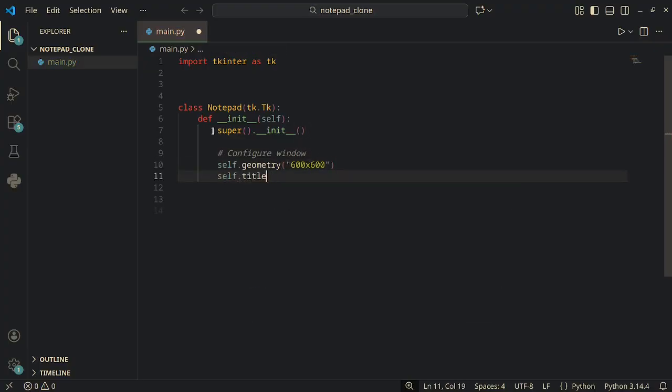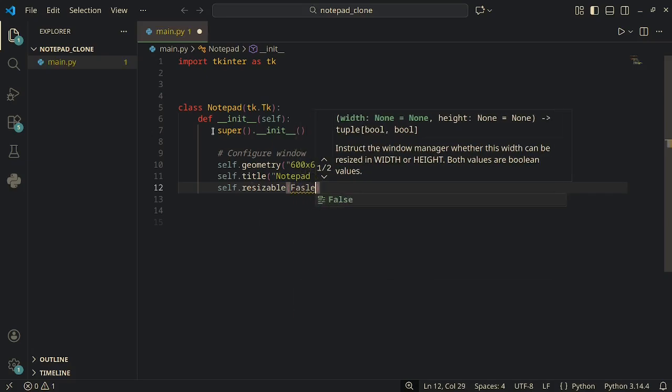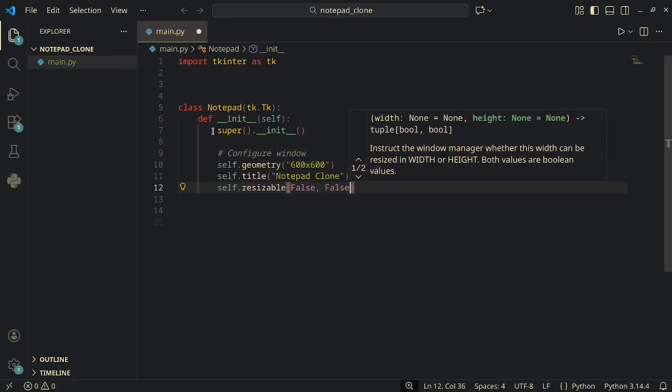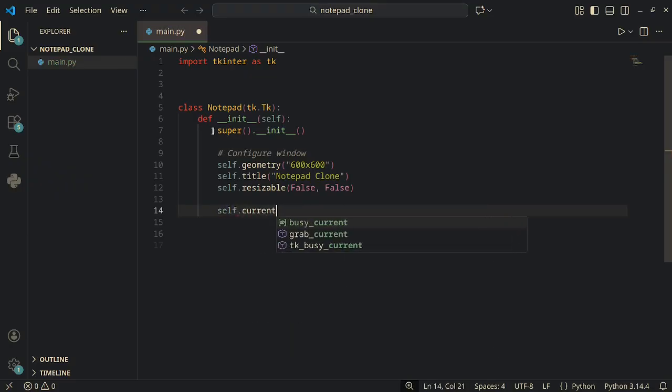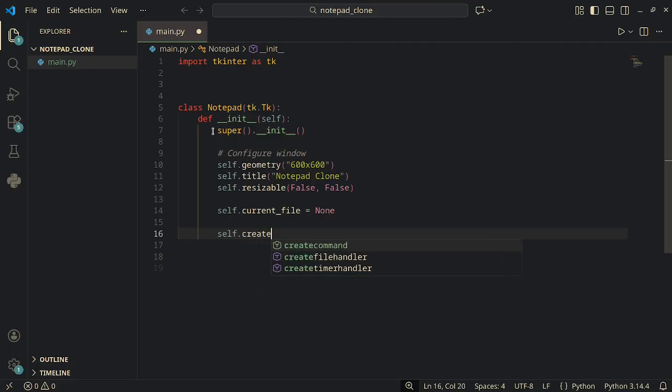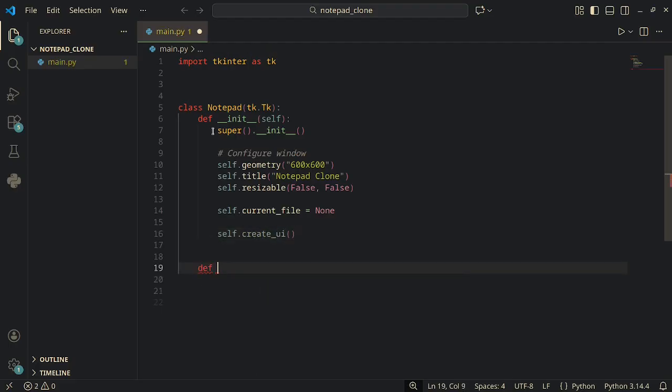Then I'm going to say self.title to change the title of my window. It is going to be Notepad clone, then self.resizable will be False and False so that the user cannot resize the window. Then self.current_file is going to be None. This is going to hold the file path of the current file with which we are working. Then I'll call the create_UI function, which will create the UI, like different UI elements like buttons, menu bars, what else, text field, etc. Let's create that method, create_UI, self, and pass here.